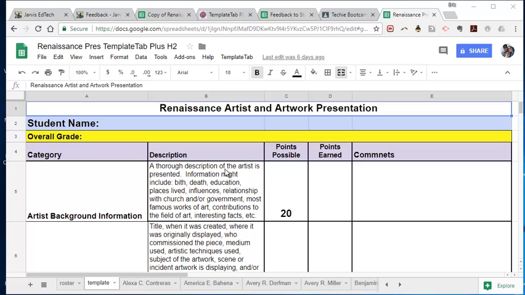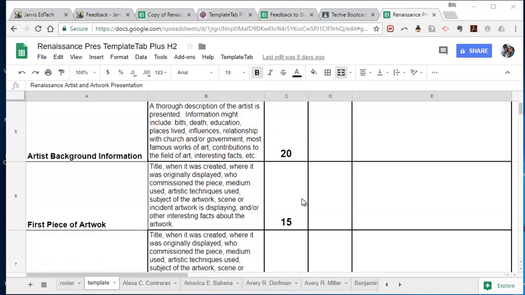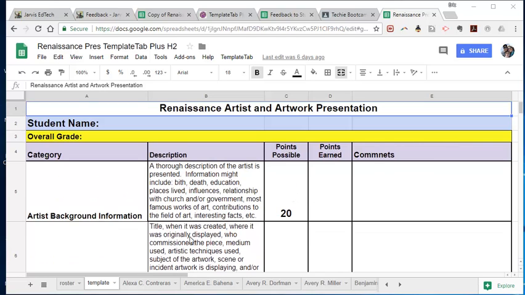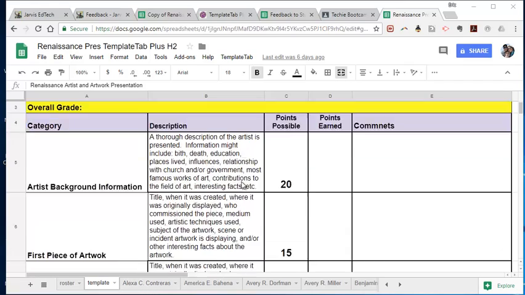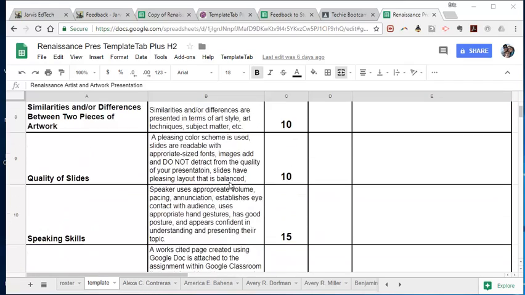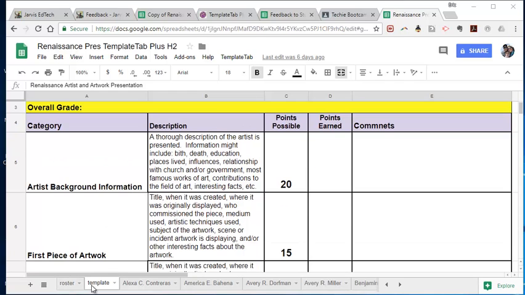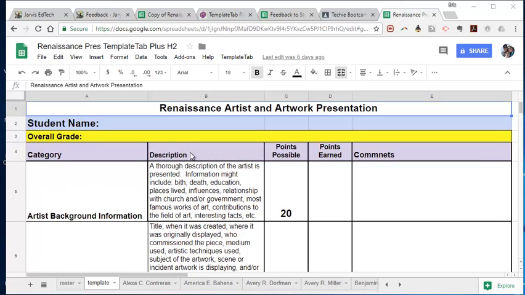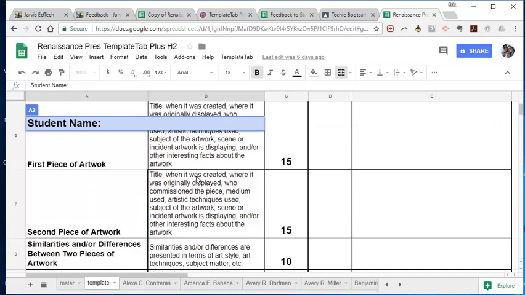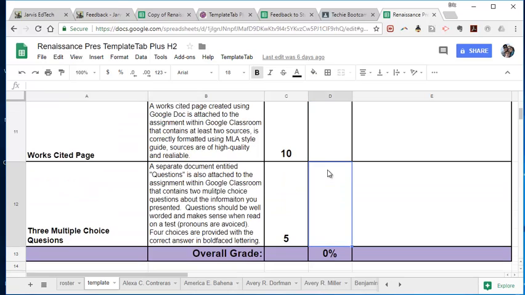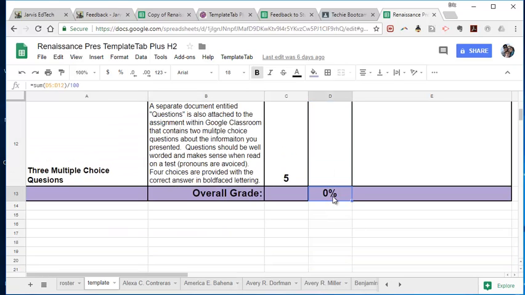This is the video tutorial on a tool called Template Tab Plus, and it's used for either rubrics or scoring sheets. It allows you to make an individual scoring sheet for each one of your students digitally using Google Sheets. Starting off, you design your template when you get this, and I did one on Renaissance. My students had to do a presentation on one, and I just set it up. I made it out of 100, and this tallies the percent at the end.